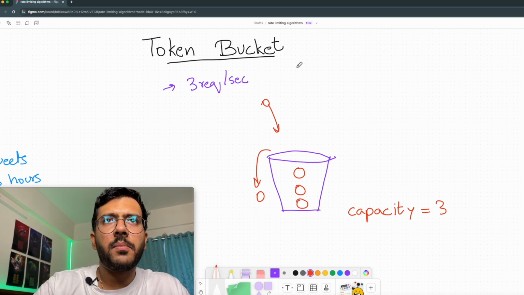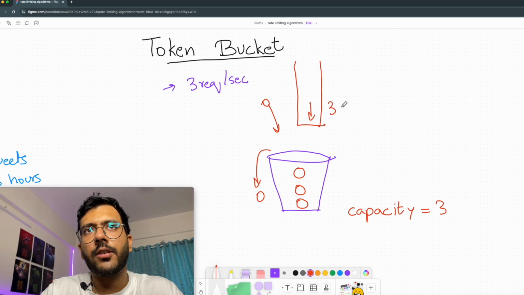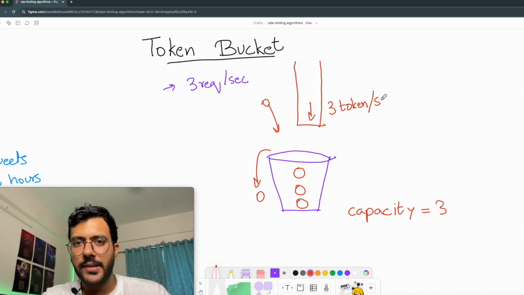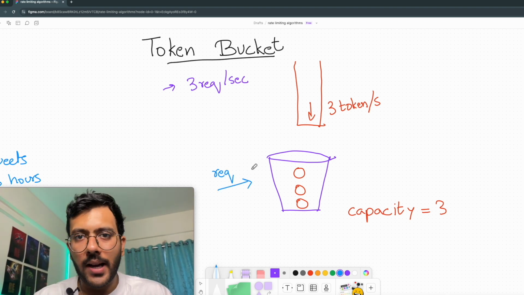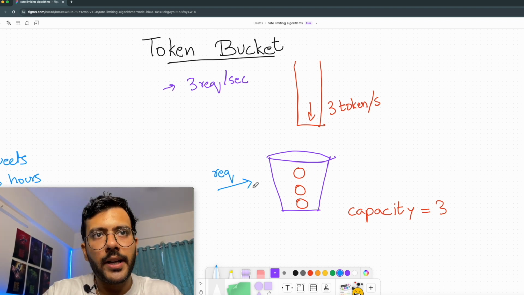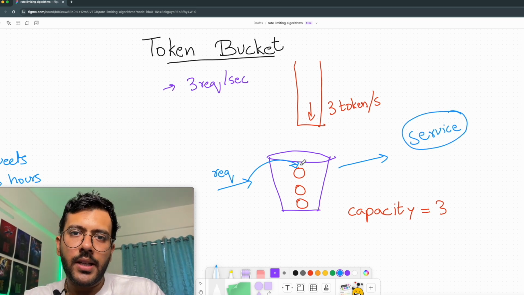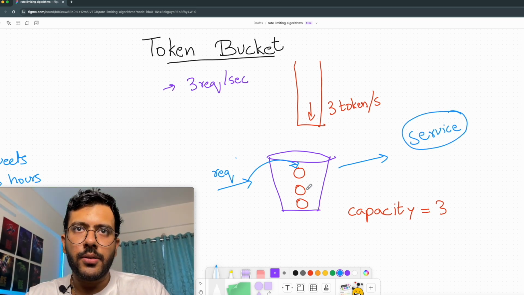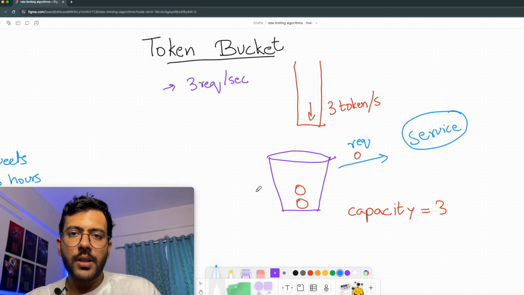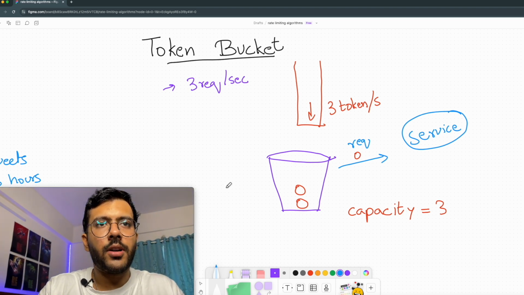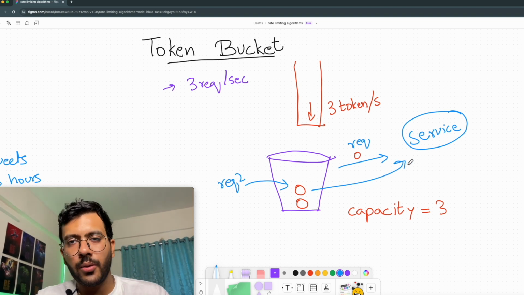Now I also have a pipe and this pipe sends token to this bucket at the rate of 3 tokens per second. Now assume a request comes in. My logic is for a request to pass, it should pick up a token from this bucket and it should go to my service. So once this request came in, it saw a token was present. So the request took the token and it was allowed to go to the service. Now assume a new request comes in. Let's call it request 2. It took this token and it was allowed to go to the service.